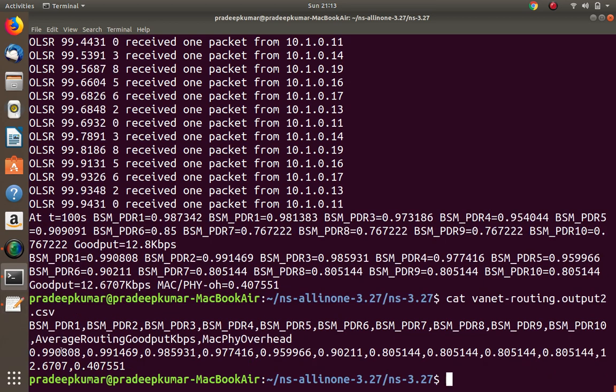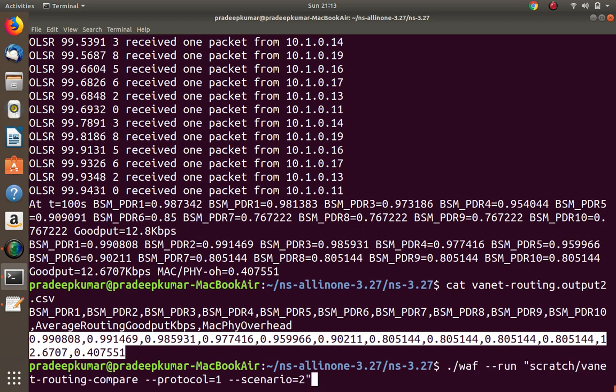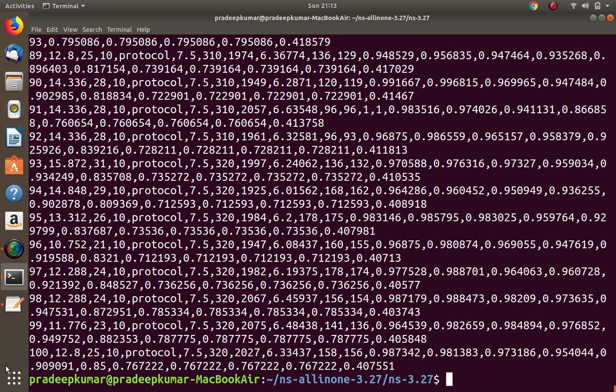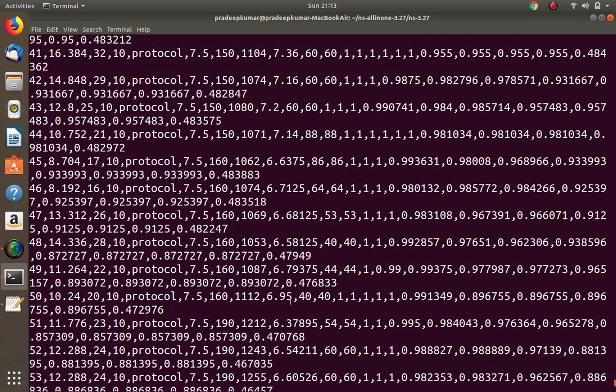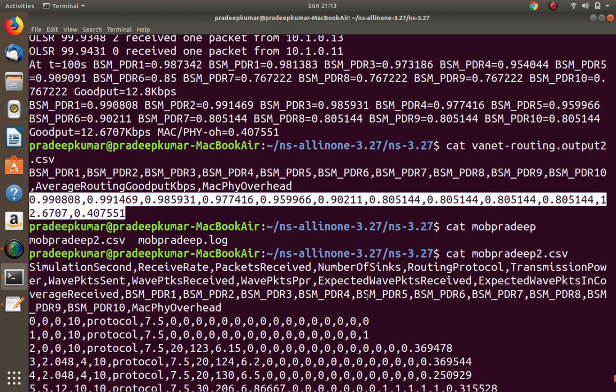Now see the packet delivery ratio. It has considerably varying differences here, and you can see cat mob pradeep 1.csv, 2.csv. Up to 100 seconds, you can see how things are changing. It shows you the receive rate and other values for up to 100 seconds.